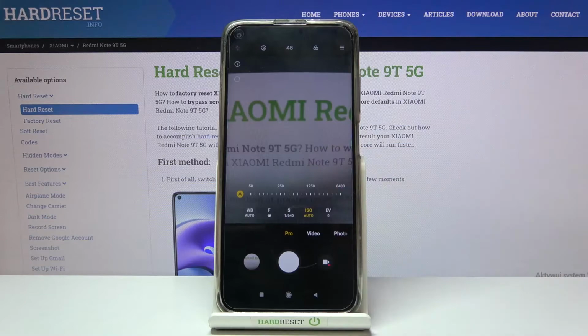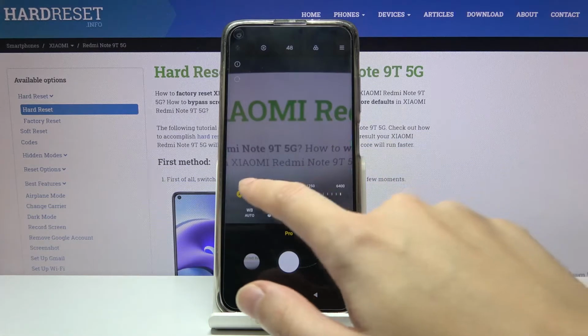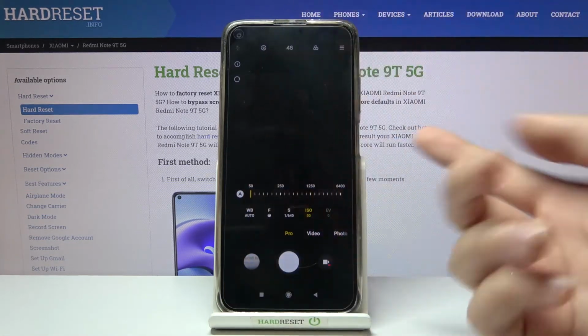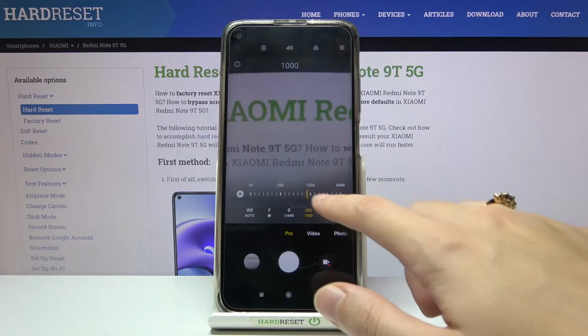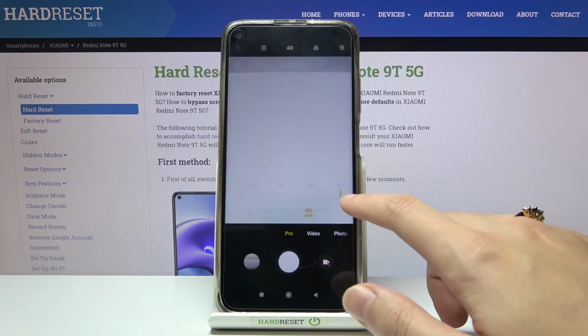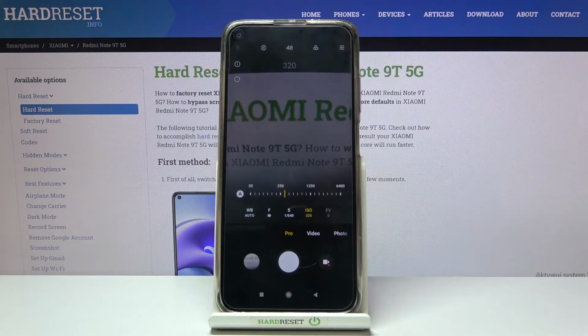Here we can change the camera sensitivity to light. We can pick 50, so make it less sensitive, and go to the right to make it more sensitive, up to 6400. So this is also a really wide choice and wide spectrum for this kind of camera.